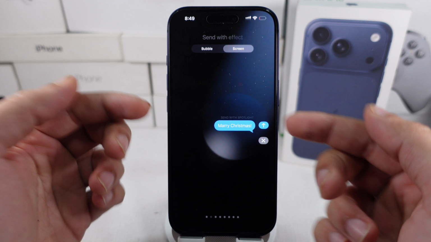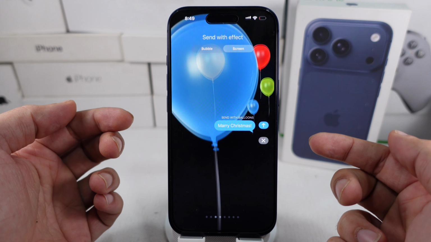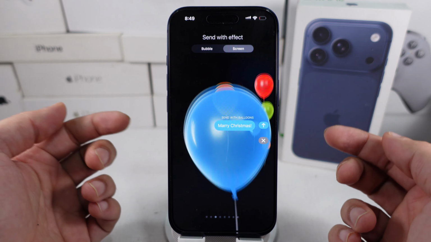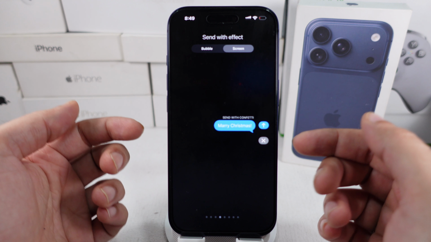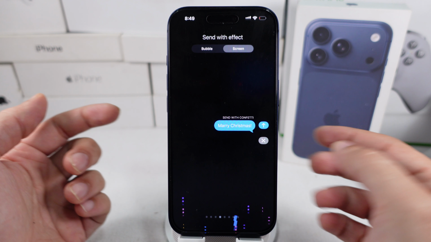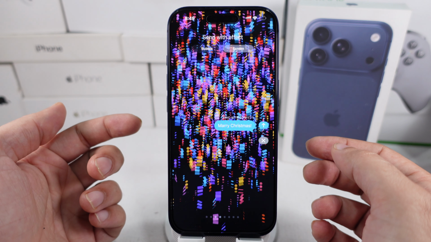Send with Balloons. Great for casual celebrations and happy moments. Use it for birthdays, achievements, congratulations. Send with Confetti. Best for wins, success, and exciting achievements. Ideal for exam results, promotions, finishing a project.